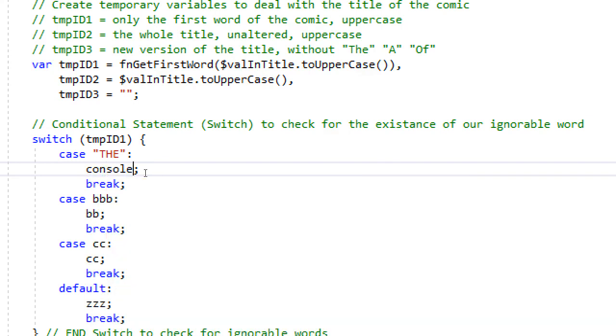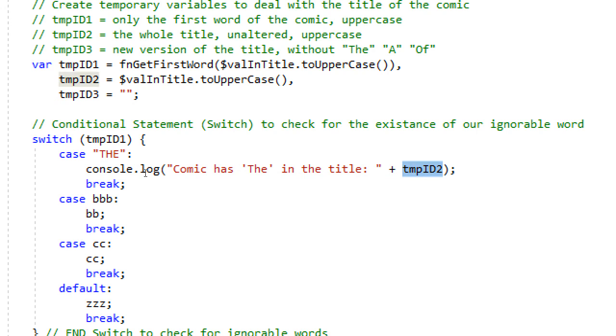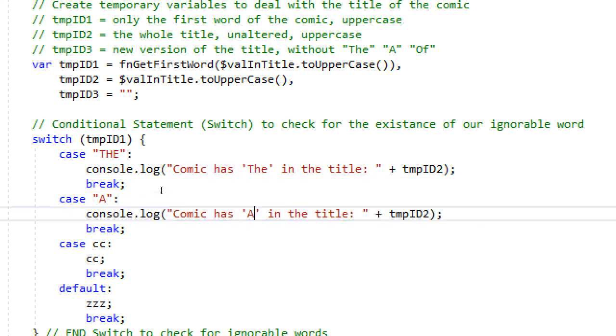In the placeholder here, we're saying the comic has the in the title. Let me say the name of the comic, temp ID 2. That's the one that's unaltered. It'll be repetitive here. Case of a. Console will say comic has a in the title, temp 2. For example, of. In the case of, the comic has of in the title. So in quotes here, a. Just going to copy that, paste it. The comic has a in the title.